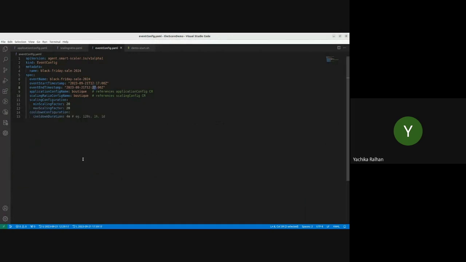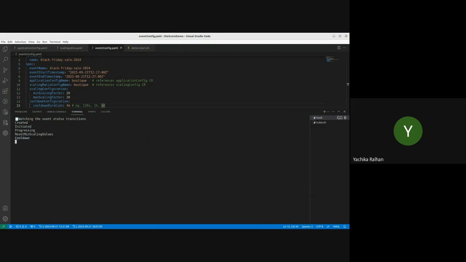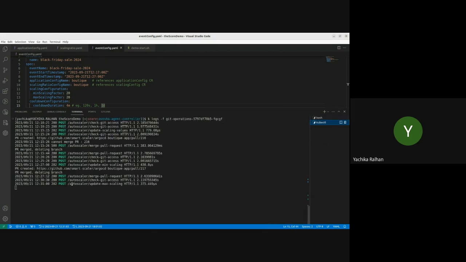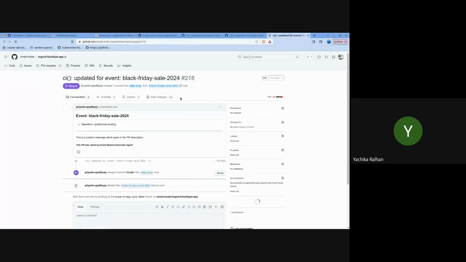Cooldown duration was 4 minutes. We'll see a third PR in about a minute, which will update the max scaling replica count also. Yeah, now we should have a new request. Yeah, it's 31. 4 minutes from 12:27, we got a new request, which is to update the max scaling factors. It's saying the PR created and merged and deleted the branch.